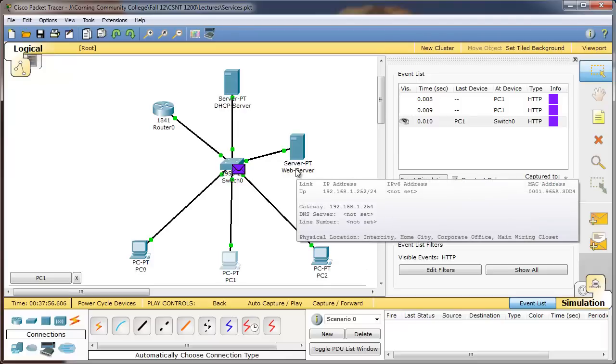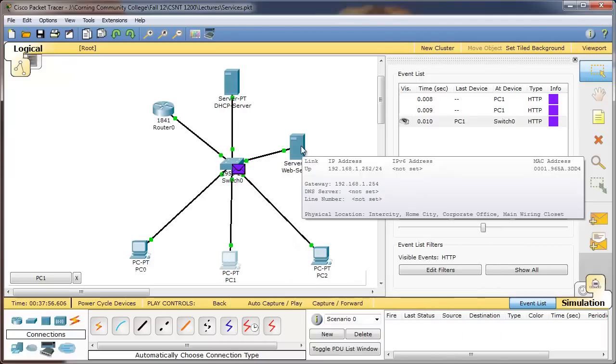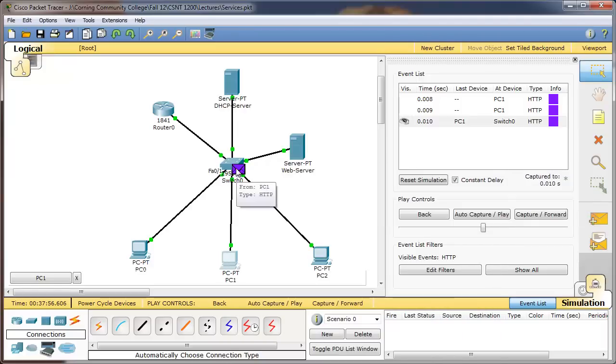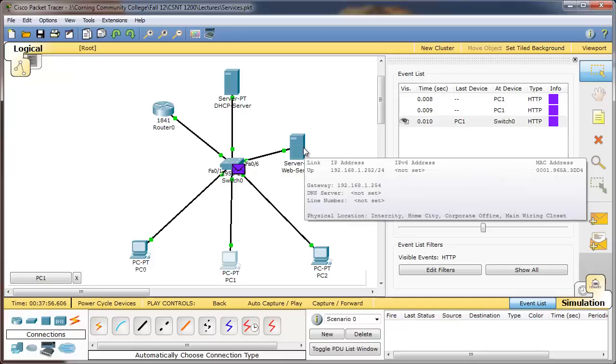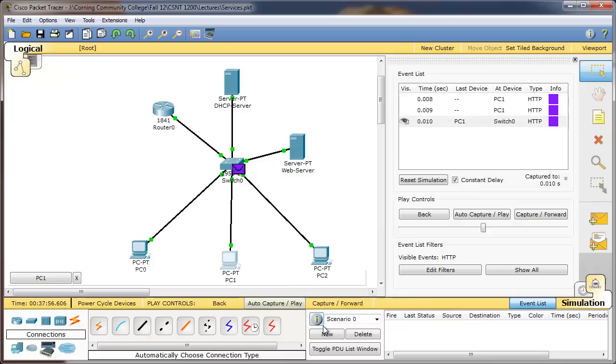So if all is right and the server is communicating with the switch, the message should just exit out of this port, port 6, and arrive at the web server without bothering anybody else on my network. Let's hit next and see what happens. So forward, and as I said, the message is being sent out of port 6 into the web server.